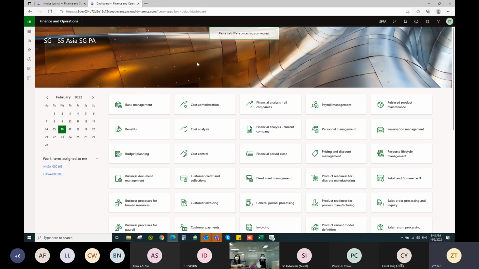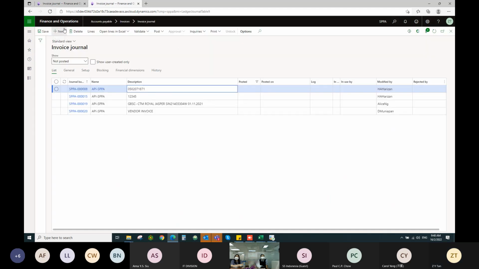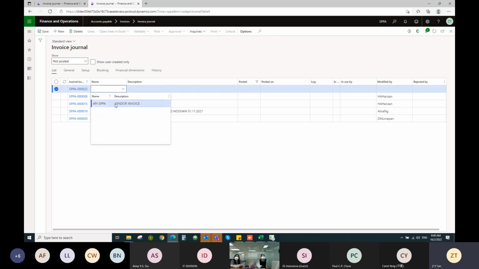Okay, don't worry, the test environment is slow, but the live environment is much faster. So by default, when you come in, you will see all the journals that have not been posted. And just click on new journal, and you select the journal that you're trying to create, what type of journal you're trying to create, so that it will generate the correct sequential number accordingly.